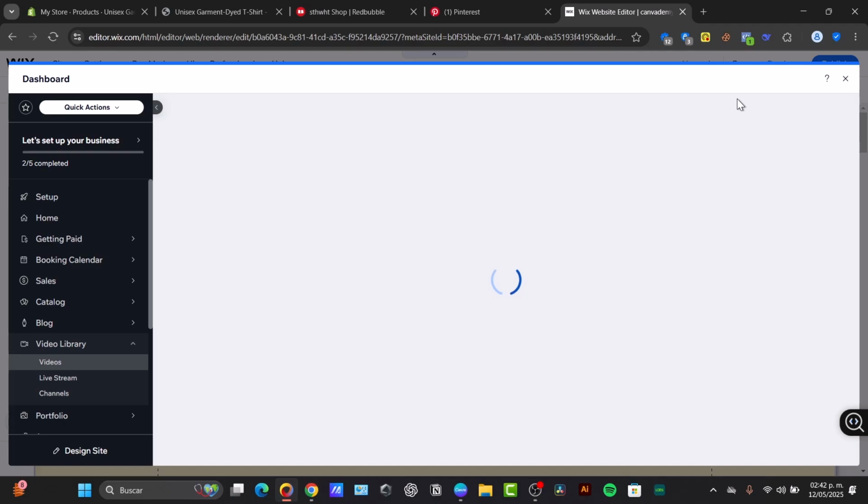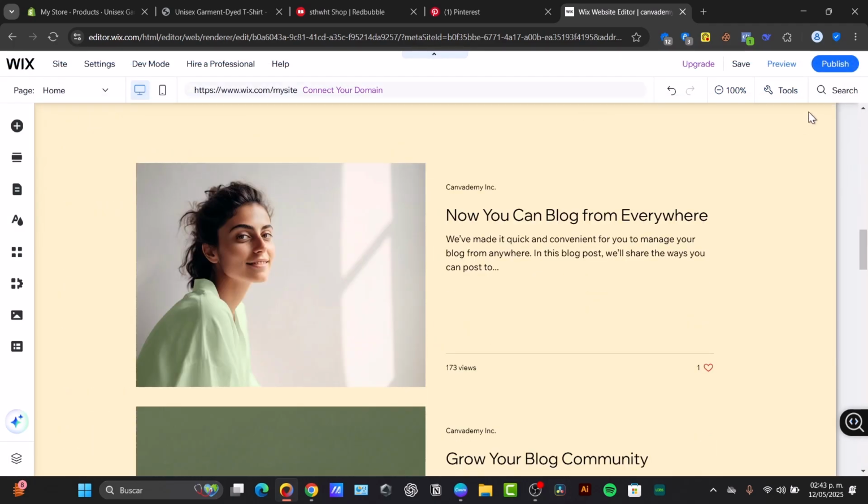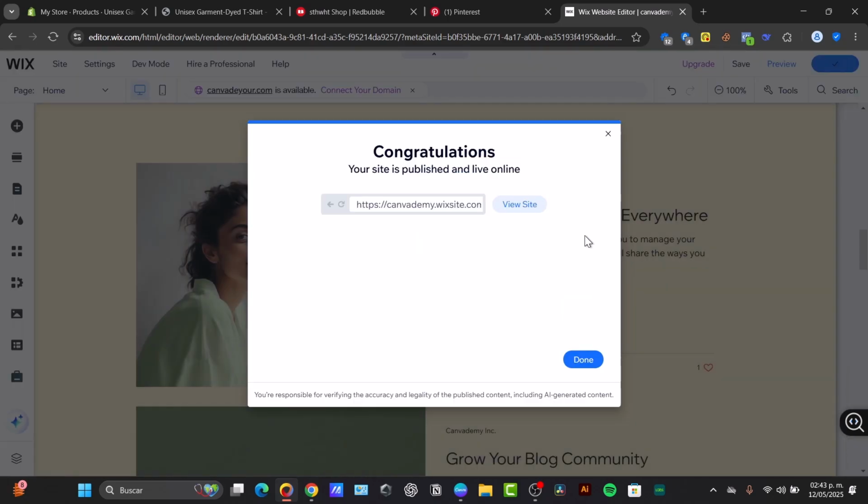So in this case, I think that we're ready to go, so we can focus on publishing. I showcased all my work here. Of course, this is just an example. But when you finish with this process, you can see that here's a published website, and it's going to be generating you a free URL that you're going to be using for showcasing your work.